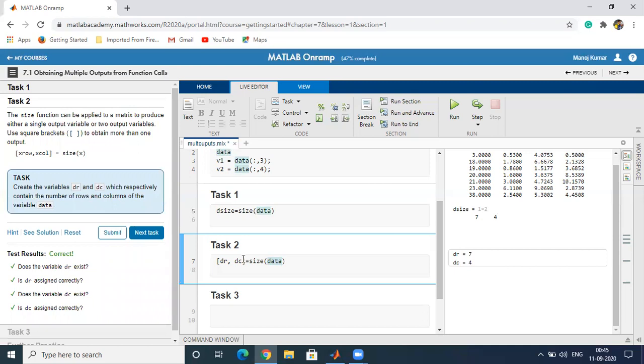So we can also use the square brackets to get the separate number of rows and number of columns, instead of getting a row vector, which was given by the size function.